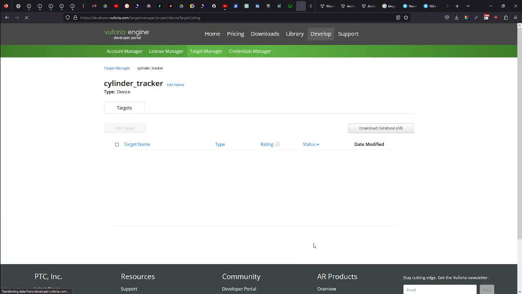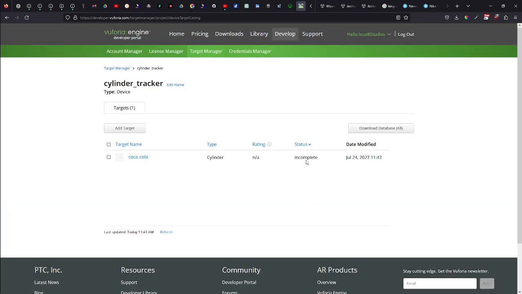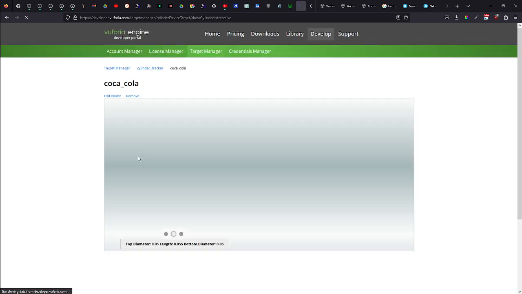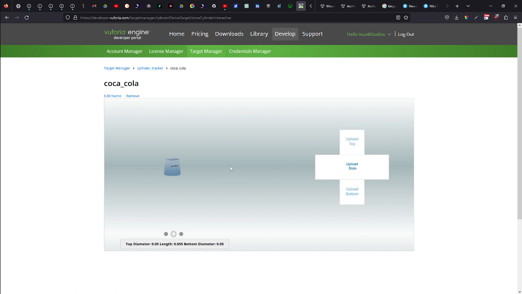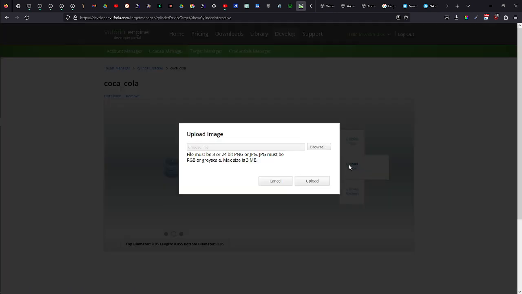But you would notice something. The status is incomplete and the rating is not available. That's because there is nothing we're basically tracking right now. We only want to use the side. Another very tricky thing is the file must be a 24-bit PNG or JPEG, and it must be less than or equal to 3 MB. So max size 3 MB.